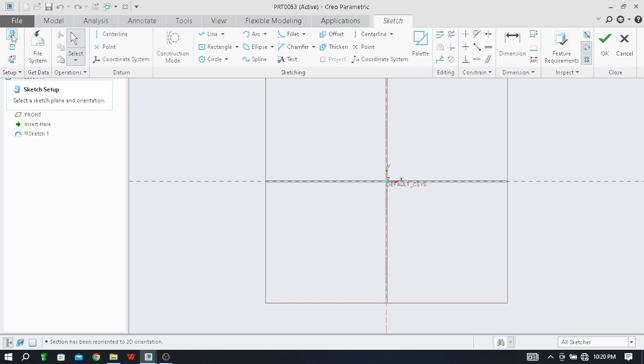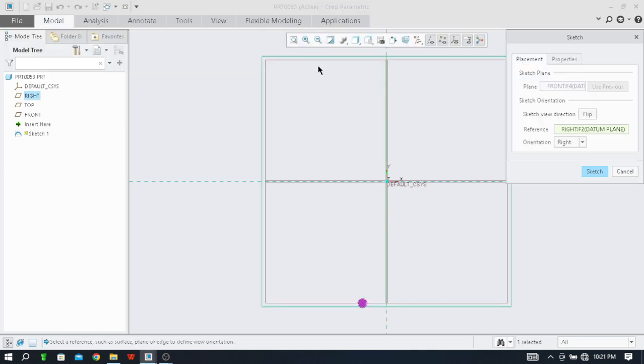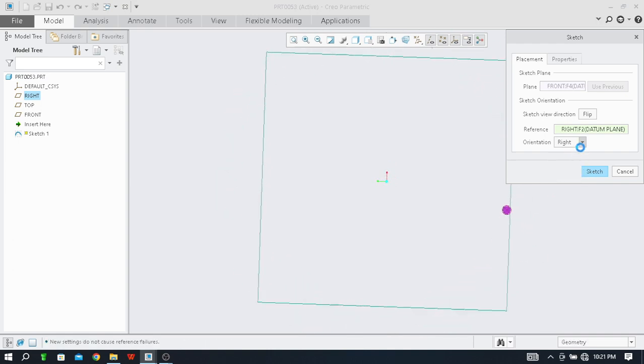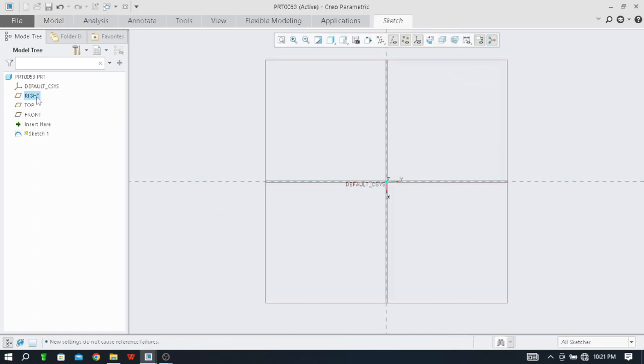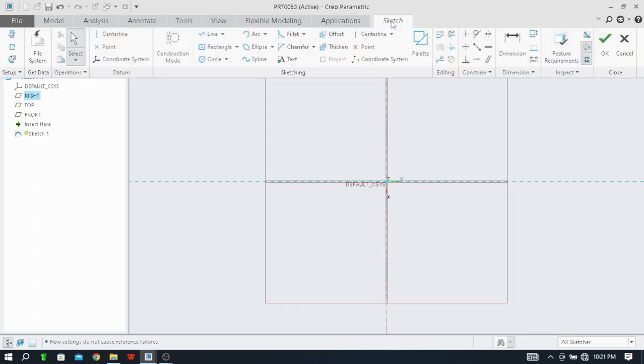In sketch setup, you can select different planes for drawing purposes, as I just selected this front plane. If I click on this front command, which is the sketch setup, you can see the right datum plane is here. You can click on top, bottom and left views as well. After clicking, just click on Sketch, and here the right plane is there. In this way you can change the sketch setup. This command is completed, and the third one, sketch view, is also completed.